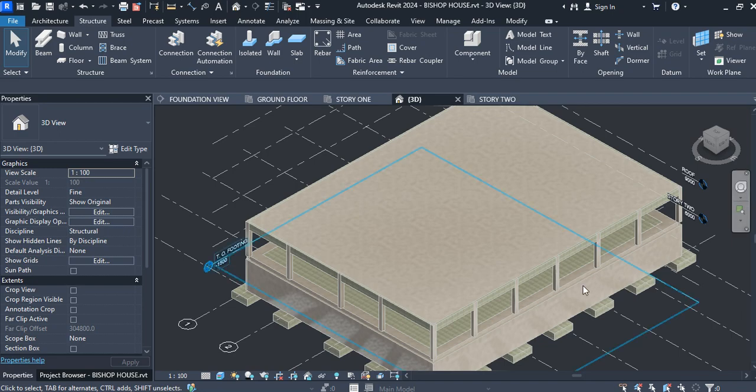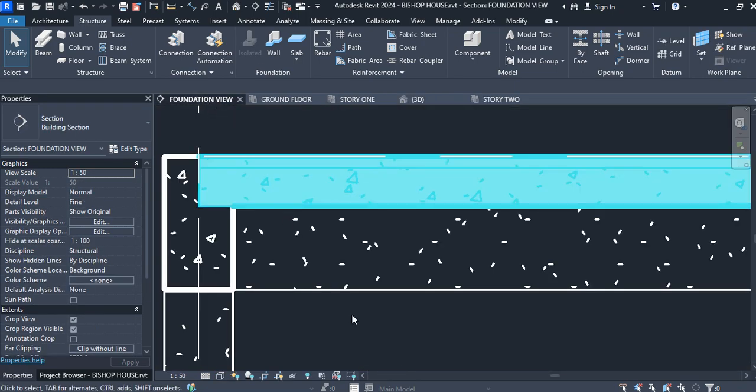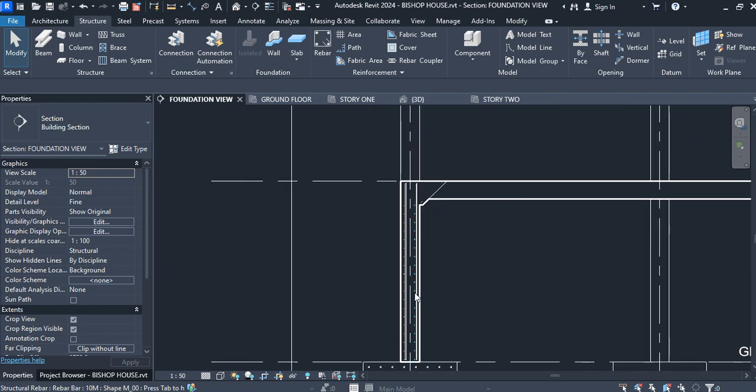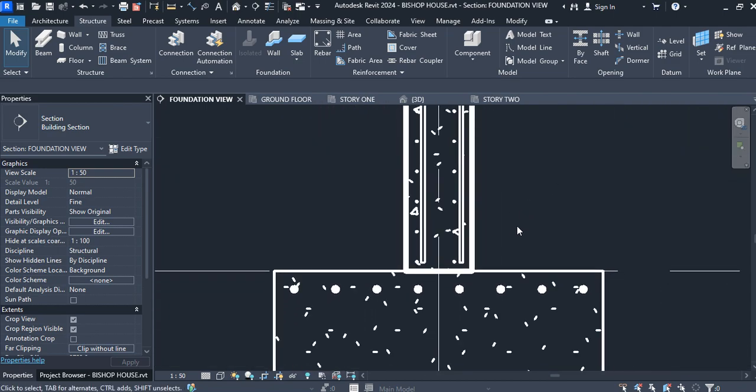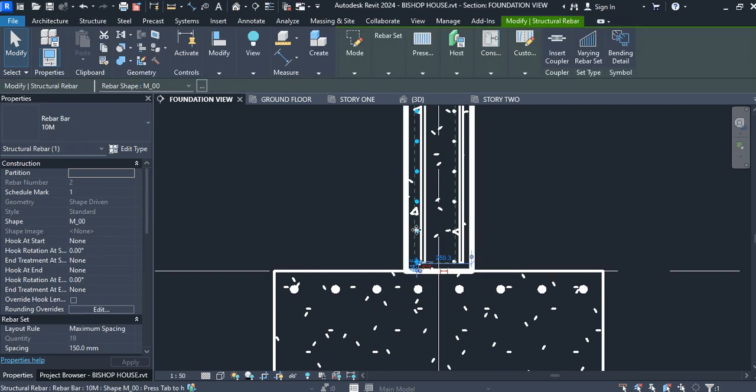So here we have our model. It is 3D, so we shall go to the foundation view and zoom out. This is how our project appears. We had already inserted rebar here. To reposition rebar, you could just nudge it using the arrow keys on your keyboard. So here we could remove this rebar, nudge it into here, or we could take it back and nudge it into that position.